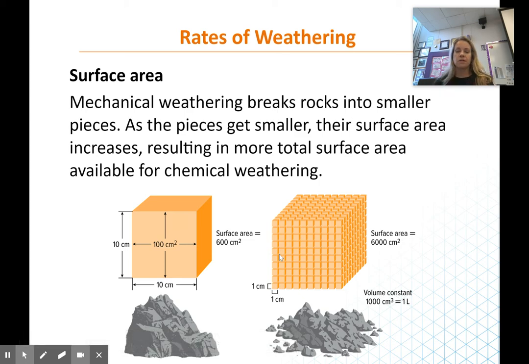And so it goes faster and faster. If you start with this surface area, breaking down is very slow, but as it gets smaller and smaller, the rate of weathering goes up. And that's just because there's more surface area. And you can see the surface area here equals 600 cubic centimeters. This is 6,000 cubic centimeters, even though the volume is the same. And that's just because there's more area exposed to weathering.